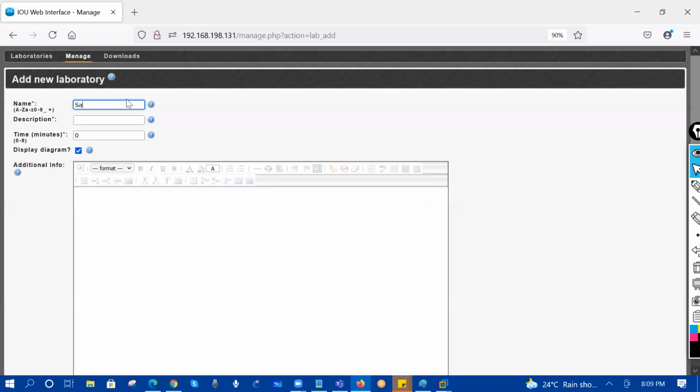Something called a spanning tree. So, guys, in the last classes, we have done with the concept of the spanning tree protocol, right?